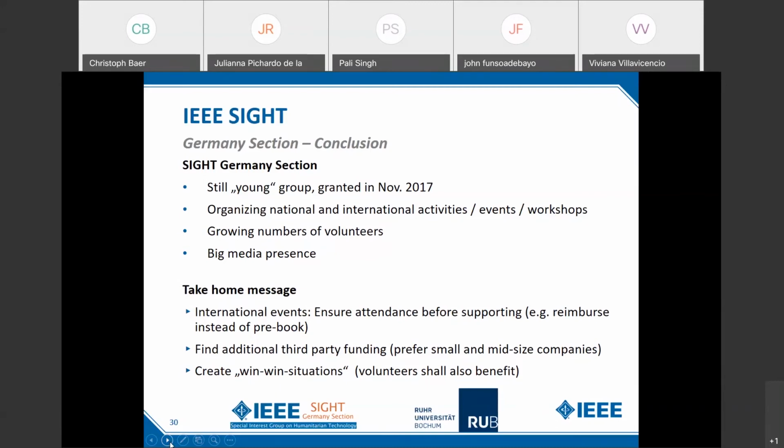Yes, and as this is called the Insight from SIGHT Project Leaders, I have three take-home messages for you. First of all, it's a very practical thing. If you organize international events and you go for an accommodation program or accommodation funding for attendees, make sure that the people really attend. That means we'll make a reimbursement instead of a pre-booking. Why do I say this? Because we booked a lot of rooms for people coming from Africa, from India, from Iran, and in the end they were unable to come. So basically we booked empty rooms. Fortunately, the hotel was very open, and we did not have to pay for the free rooms in the end, because they were very nice to us.